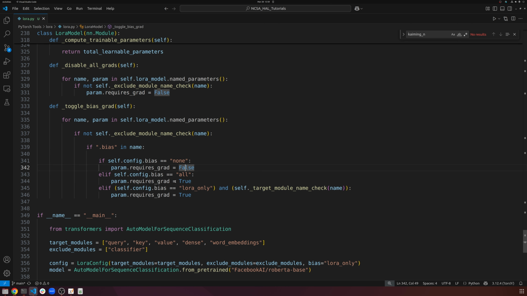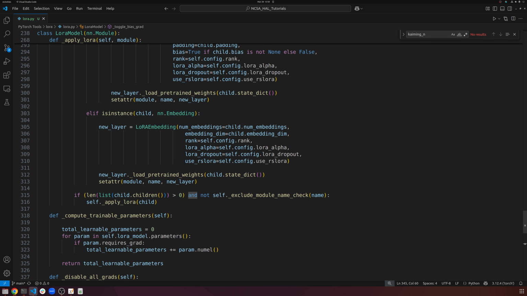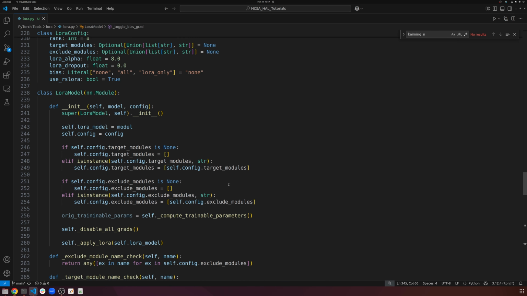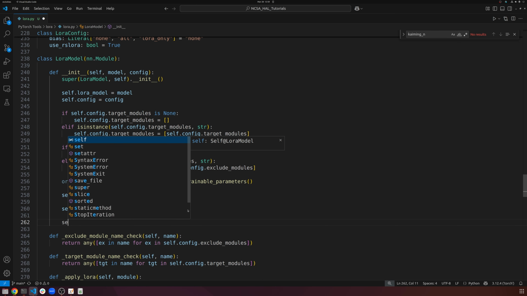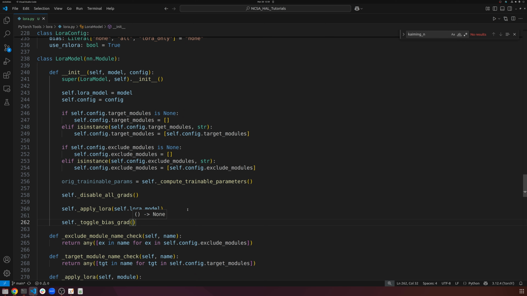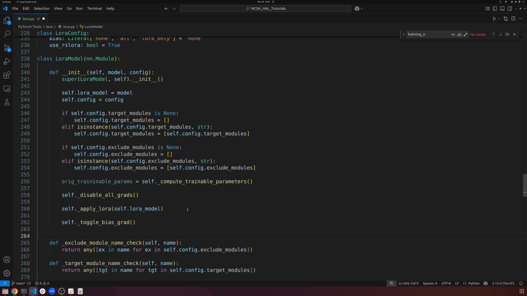If it's none, don't train it. If it's all, train it. If it's LoRA only, check that it's a LoRA layer and then set it to true. And so this will go ahead and toggle our bias grads. So let's go ahead and add that to our list. We can do self.toggle_bias_grad. And the last part is, now that we're done, what we're curious about is how many trainable parameters we have left.